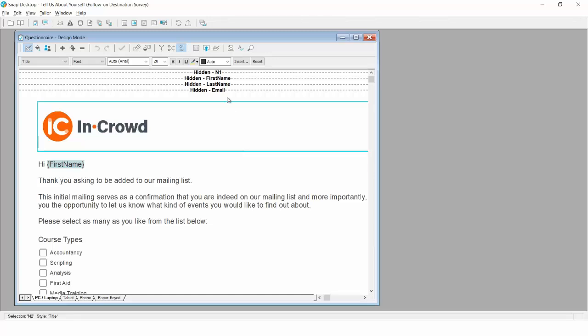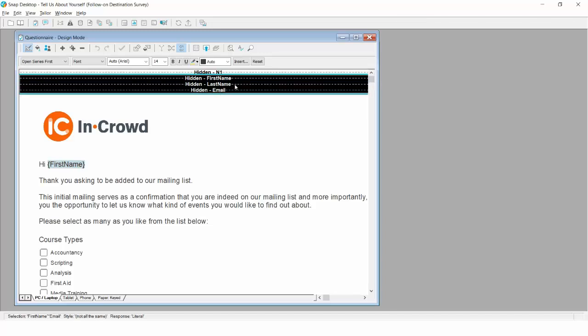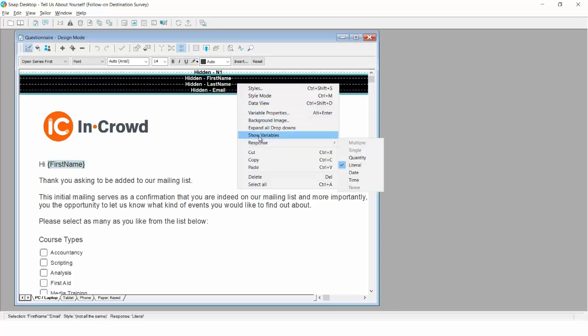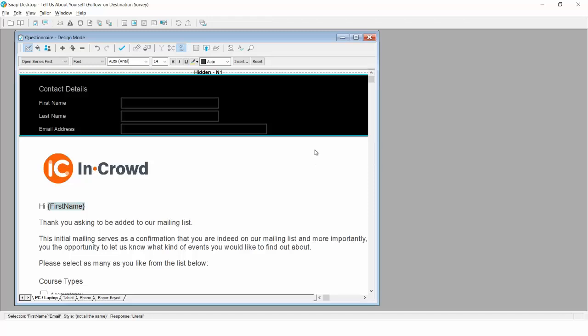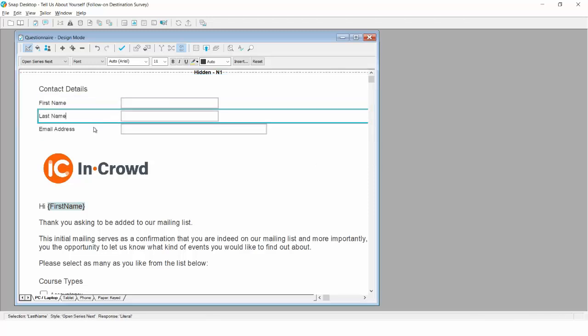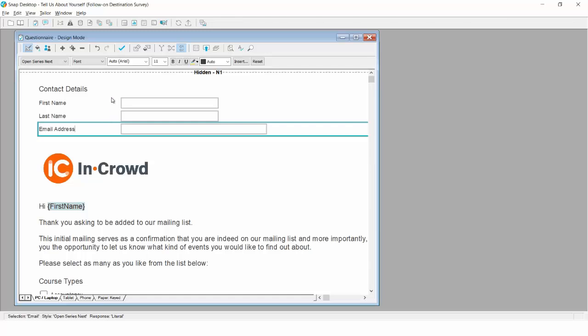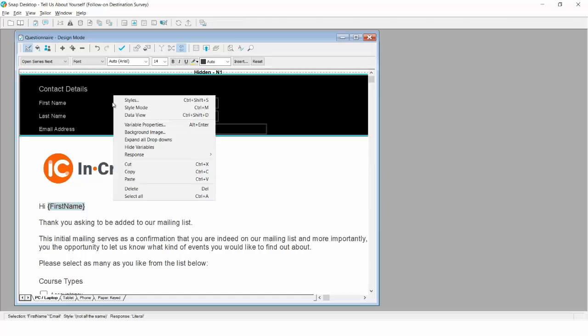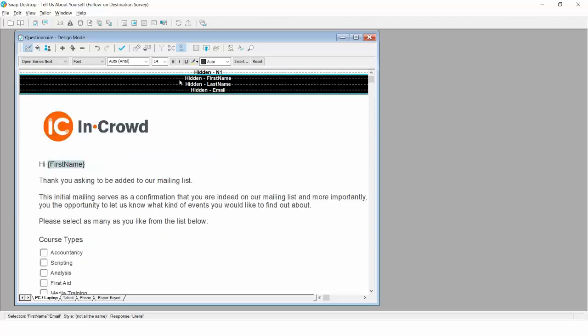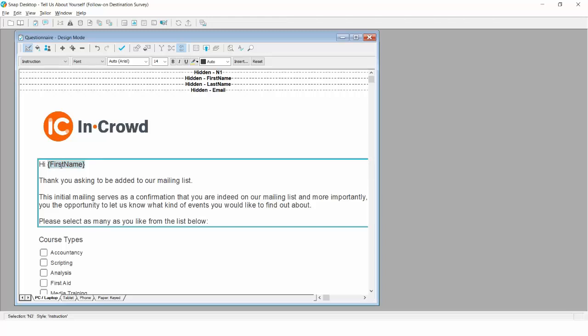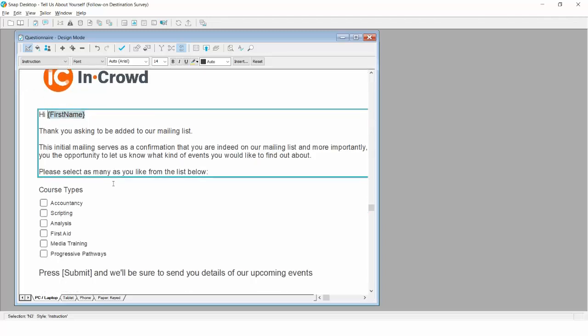First of all, we've got a number of hidden questions at the top of the page. I'll right click to show you those. These relate back to the original sign-up questionnaire: the first name, last name and email address, but they don't need to be seen by the person filling in the survey, so they're hidden. The data from that first survey is going to be seeded into the second survey. I've made use of that by personalizing the introduction with their first name, so it's going to say, hi Bob, hi John, etc. Apart from that, it's a fairly straightforward survey.